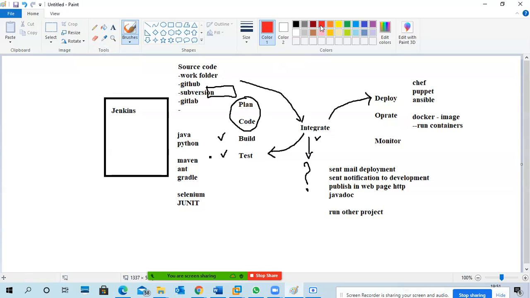Okay, so it is the simplest thing. You have to define everything one by one. From where you have to take the source code and what to do with it: you want to build it, or test it, or build and test, or test and build, or deploy, or deploy into a Docker container virtualization, or build another project, or publish the project.